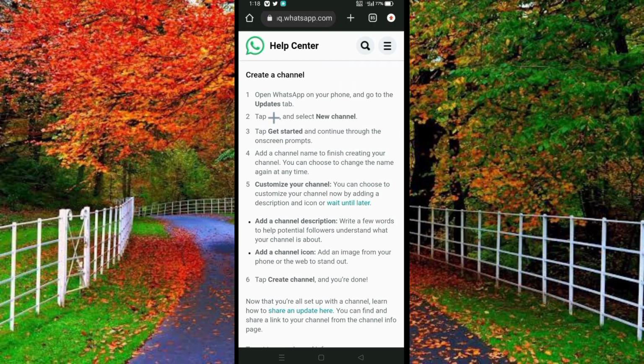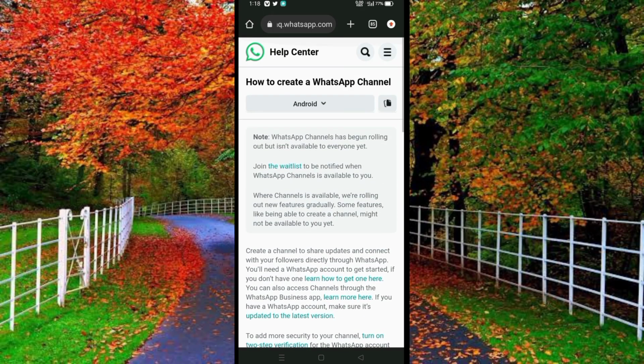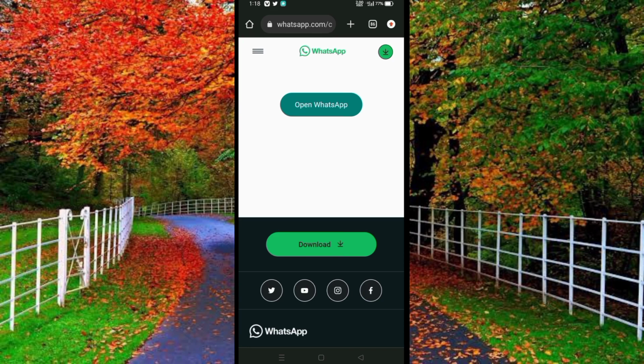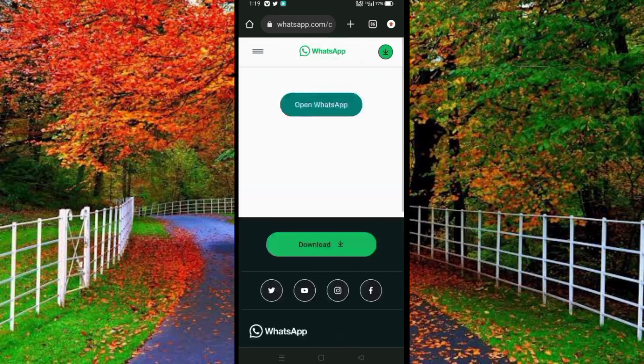Now scroll up. Here you will see an option of join wait list. Tap on it and you can see that it is clearly written that you will be notified when the WhatsApp channel is available for you. Now tap on join wait list. It will take you to download WhatsApp, but if you have already installed the WhatsApp application on your device, you don't need to do anything. Just update the WhatsApp application on your device and restart your device.